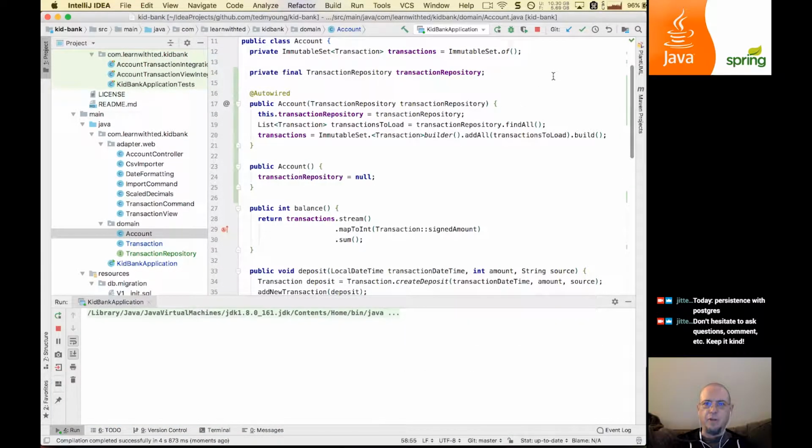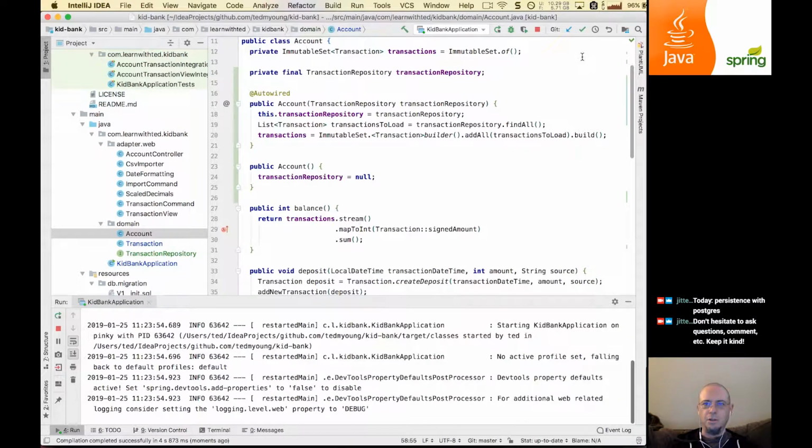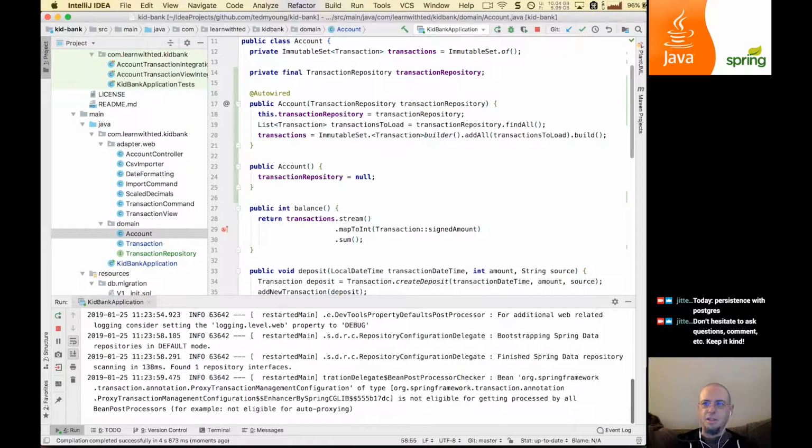Oh, and I forgot to turn on my Pomodoro timer because I have a tendency to just keep going until the story's done.